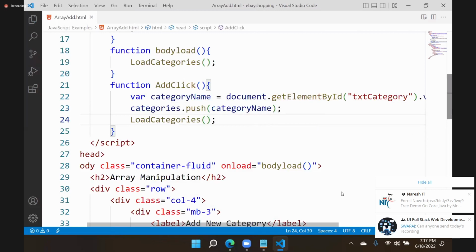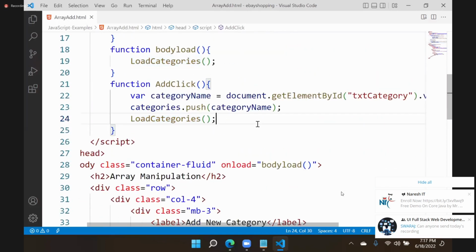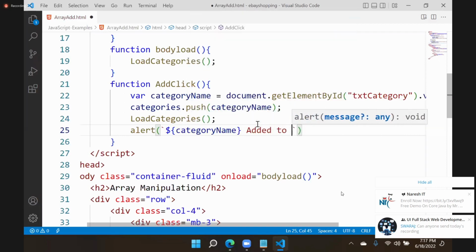That means if I don't create that function, I have to write this loop again everywhere. We are writing a simple function and calling it. And I will just put an alert saying that a new category is added, or you can write the category name also. That means you can simply write here dollar and category name added to list. This message I want to display.